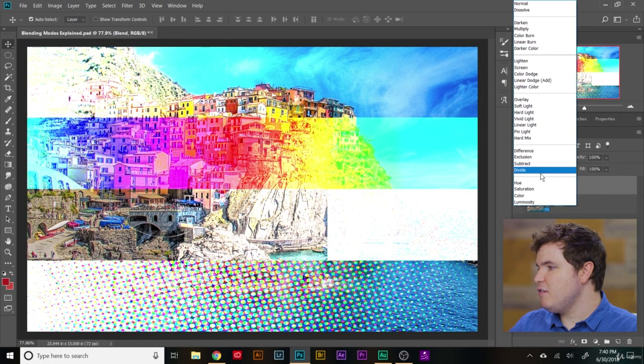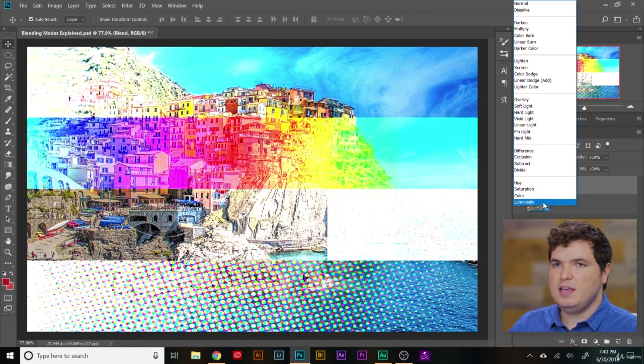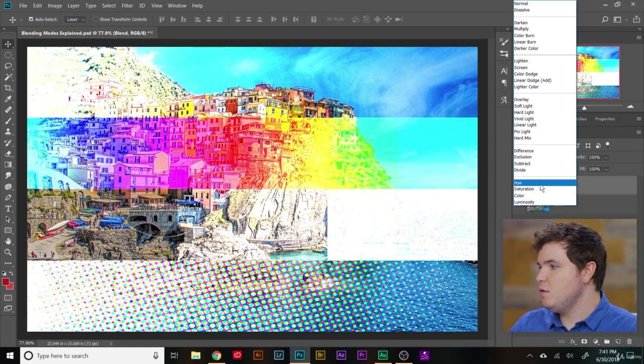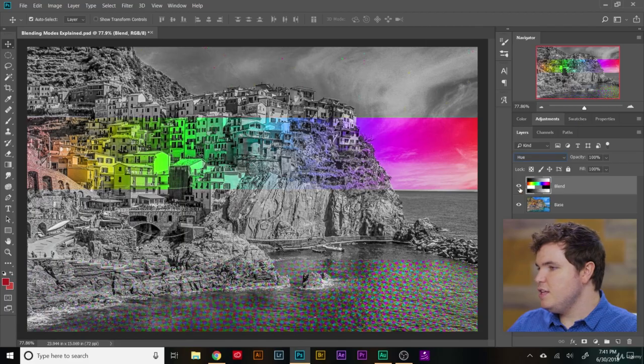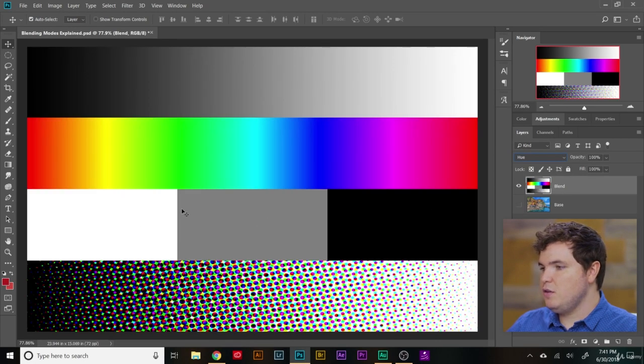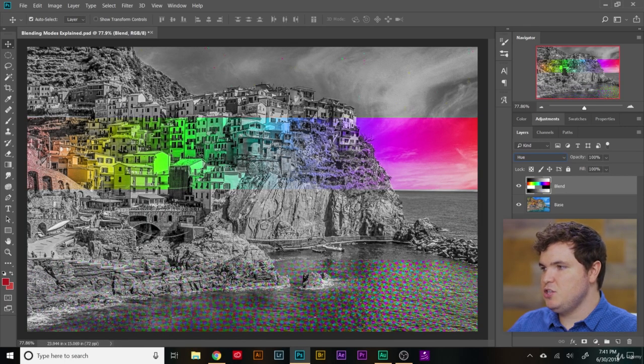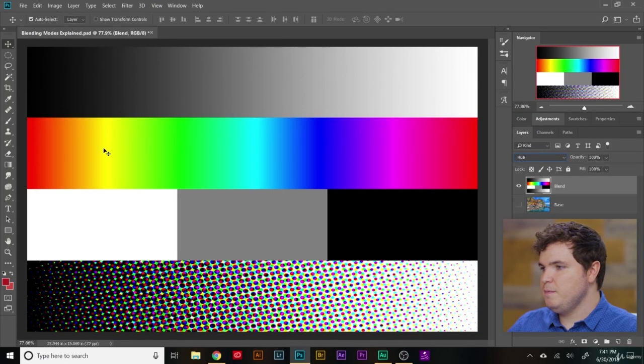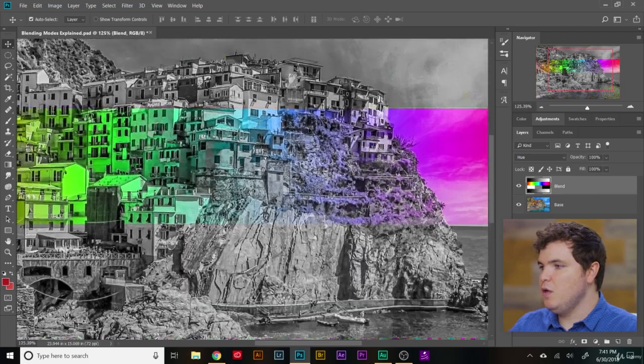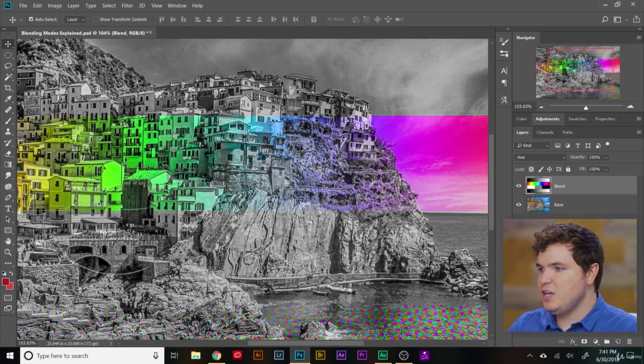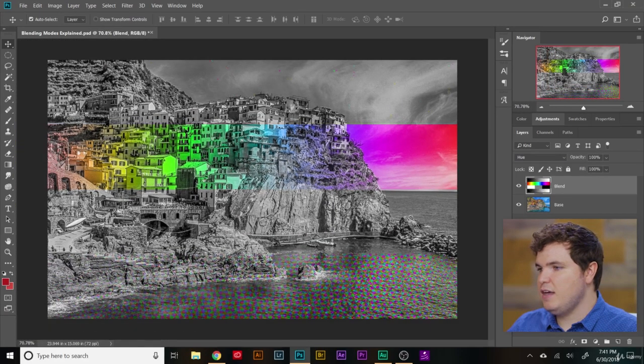And lastly, we have our hue, saturation, color, and luminosity blend modes. These blend modes deal with the colors. So let's go to hue. You can see that where there were black and white values with no hue, our image beneath becomes a grayscale image. Where we do have colors from our blended image, those hue values are then applied to the image below without affecting the saturation or luminance values of that area of the image.